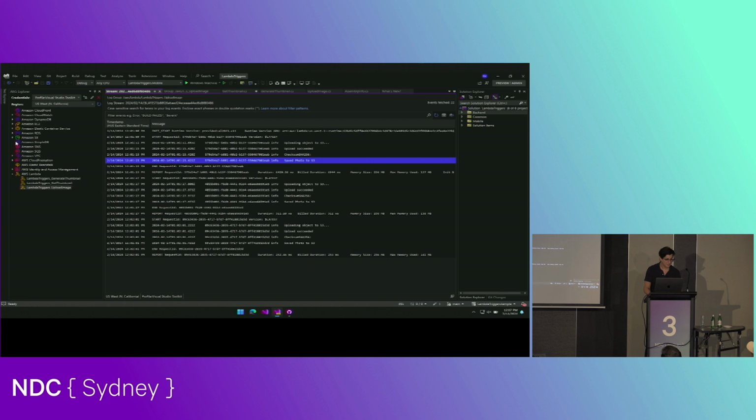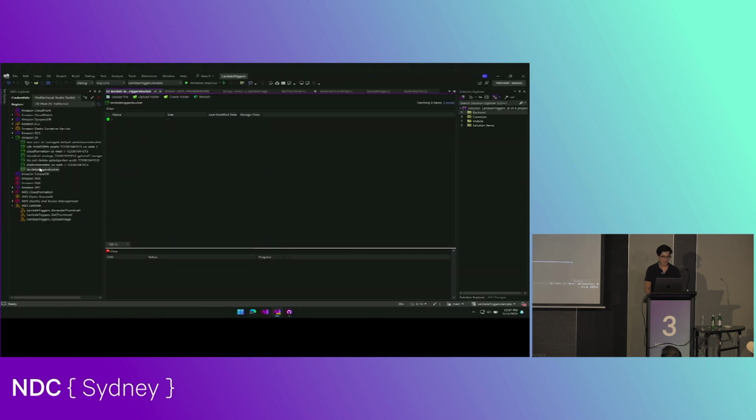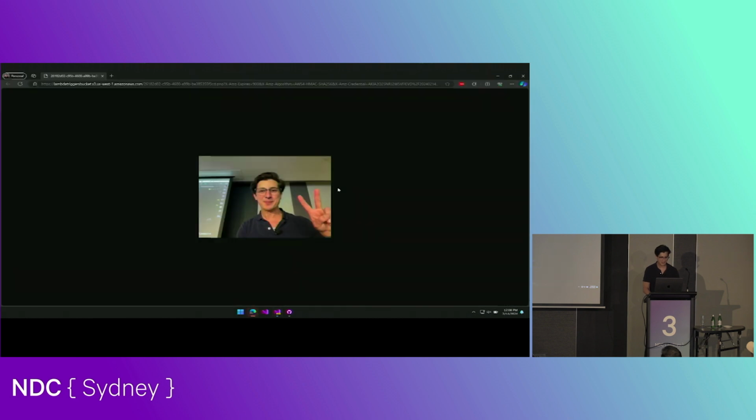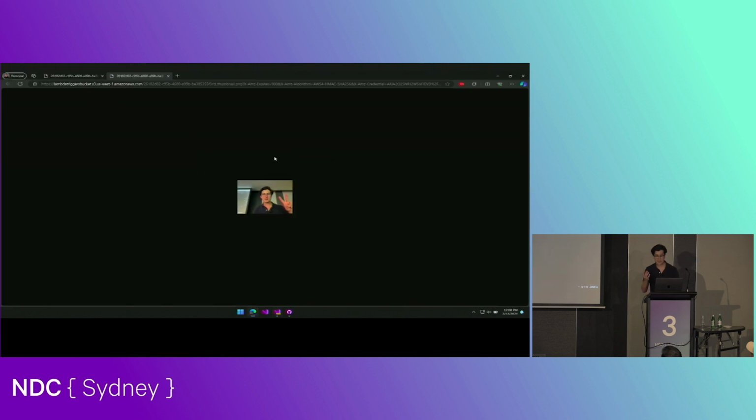We can even look at our S3 bucket. The bucket I use for this app is called Lambda Triggers Bucket. If I double click on this, we can see the actual files in the bucket. Again, without having to leave Visual Studio or go to the AWS console, I can double click on this image. It'll launch my browser, and there we go. There's the image that we just took together, and there's the thumbnail as well.